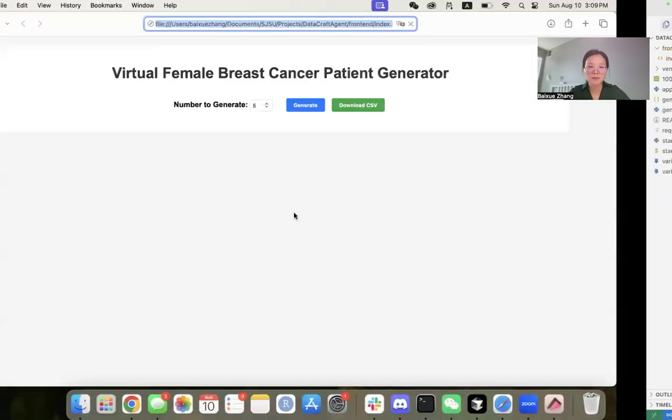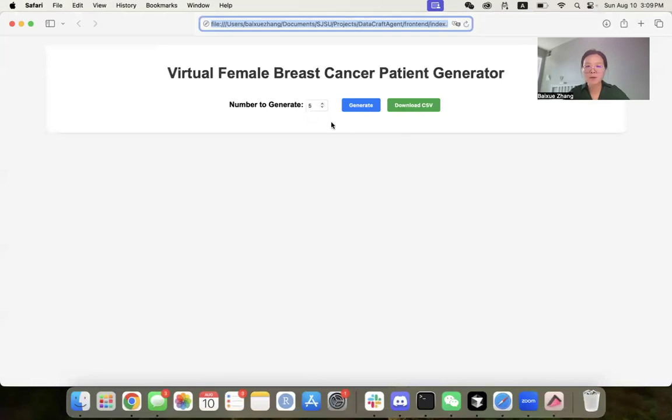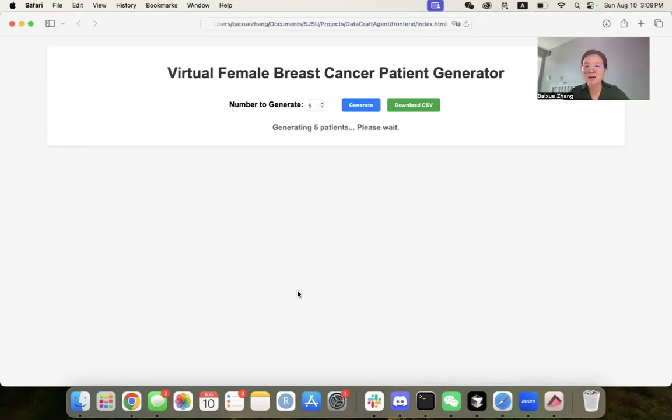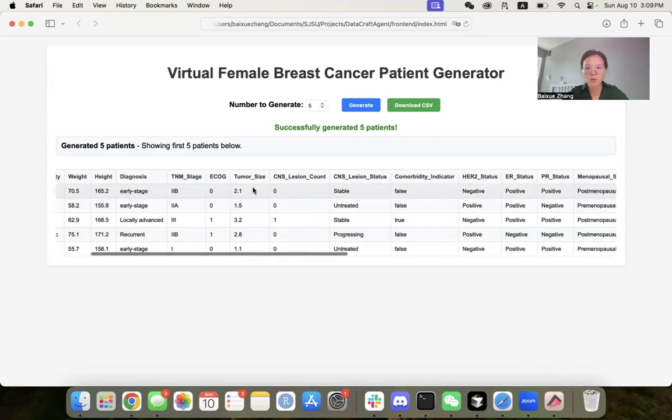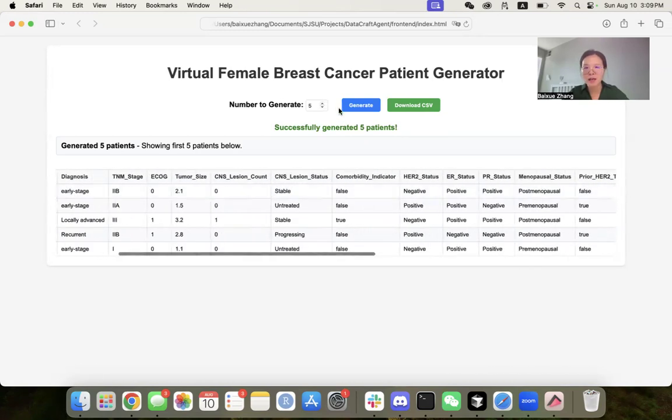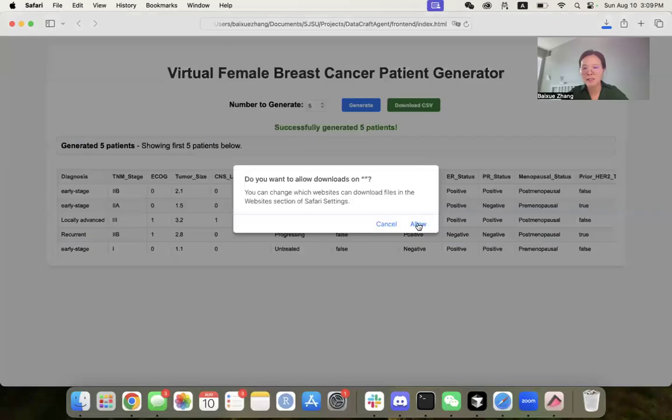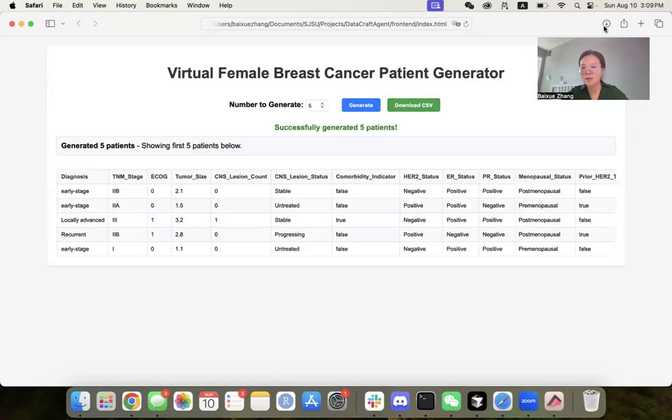The web page has popped up. We can choose the number of patients we want to generate. Here we'll only generate 5 patients. As I've timed before, it takes about 3 minutes to generate 100 patients. To save time, we will only generate 5 patients over here. So we have 5 patients with 30 variables, and we can download a CSV file and use it in our local file.